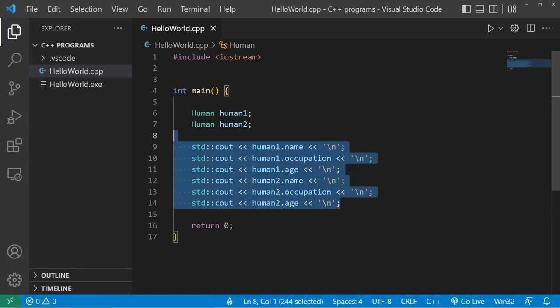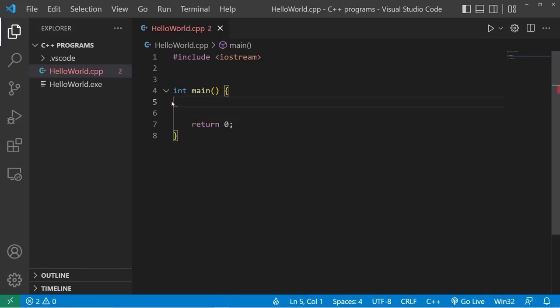Okay, now here's one last example to really get the hang of objects. Let's create a different class this time. How about cars? Class, car. Let's add a public access modifier. Then what kinds of attributes would cars have?